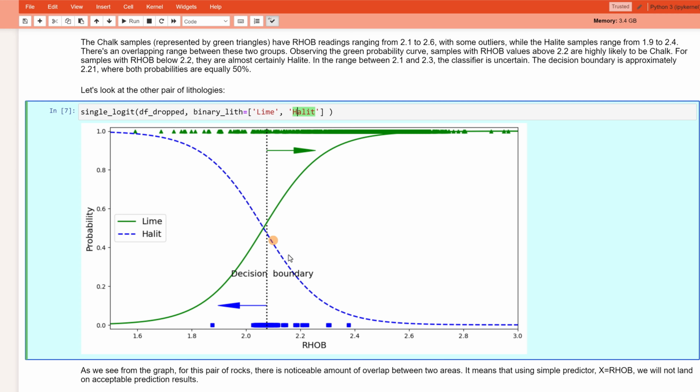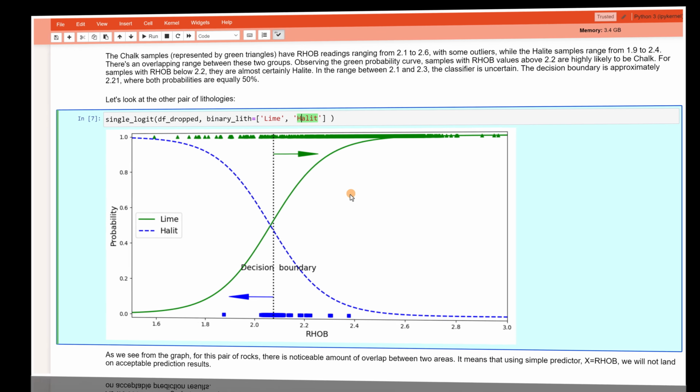The arrows depict the classification decision. Values to the right of the decision boundary are classified as lime, while those to the left are classified as halite. The data points on the plot show actual samples. Blue squares represent halite samples, and green triangles represent lime samples.